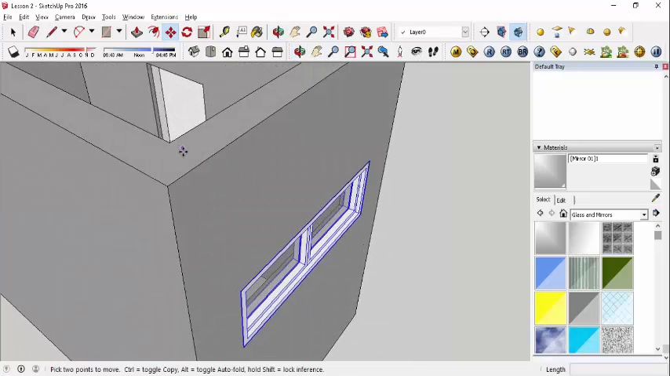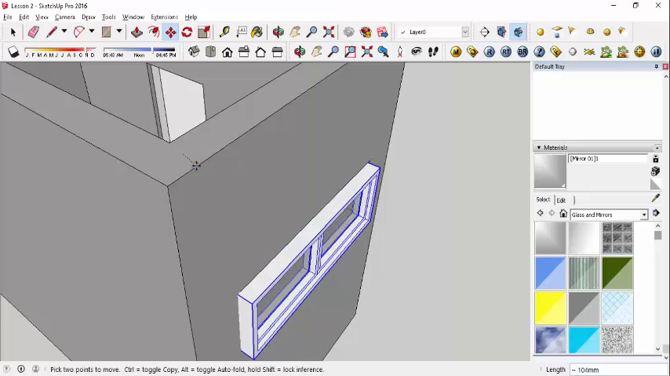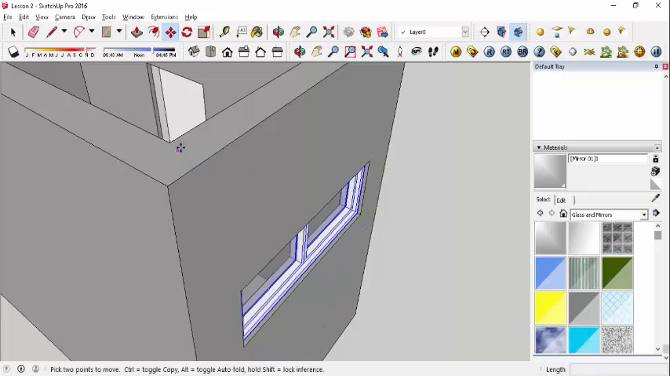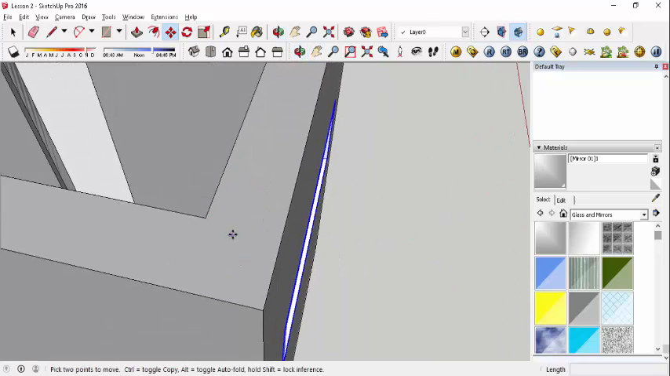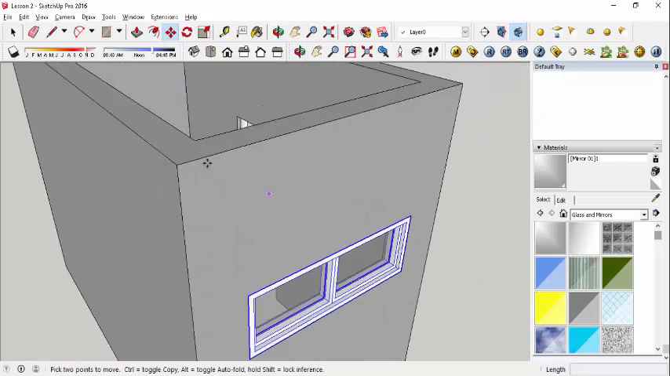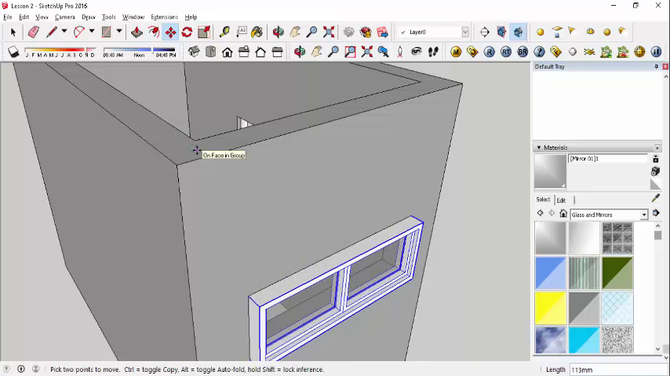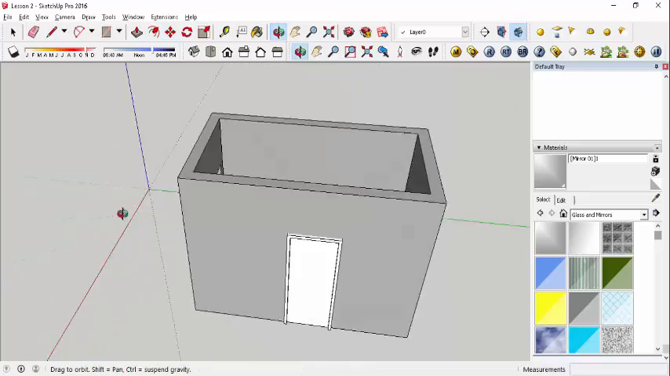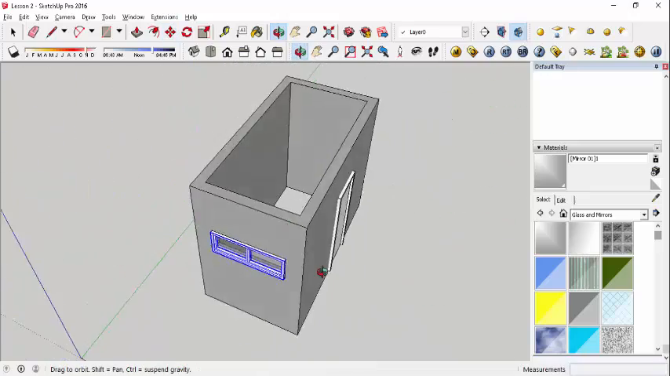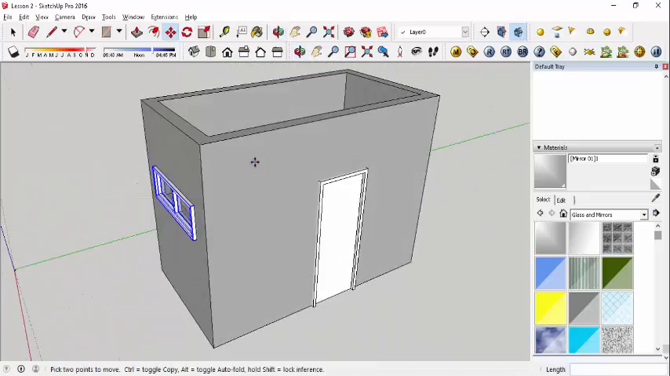So I think I want it to go outside. For interiors, it usually looks better if it's outside. Okay, so now that it's in there, just click anywhere, and then M, then move, type in 50, enter. Okay, now we have the door and the window. That's lesson 2.